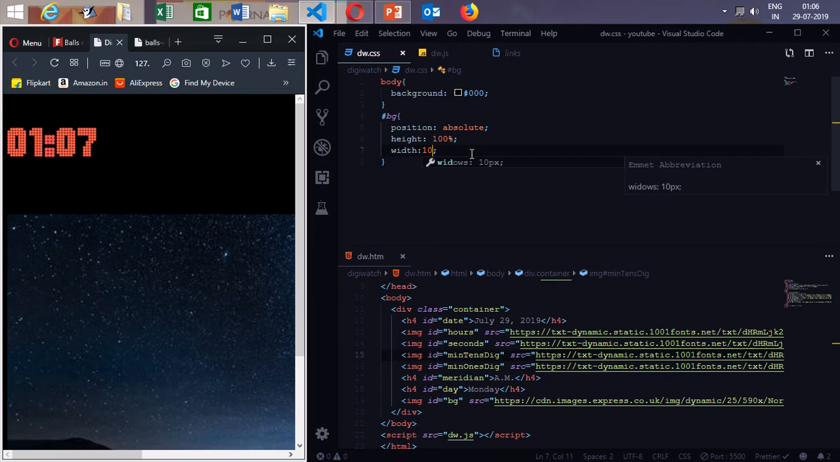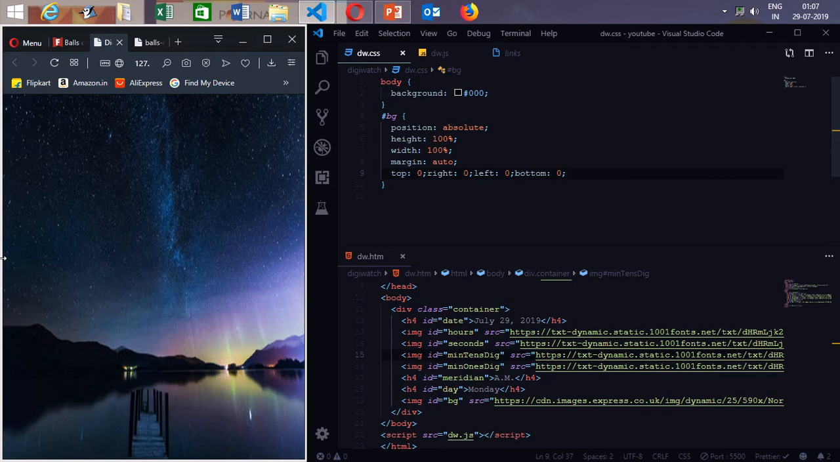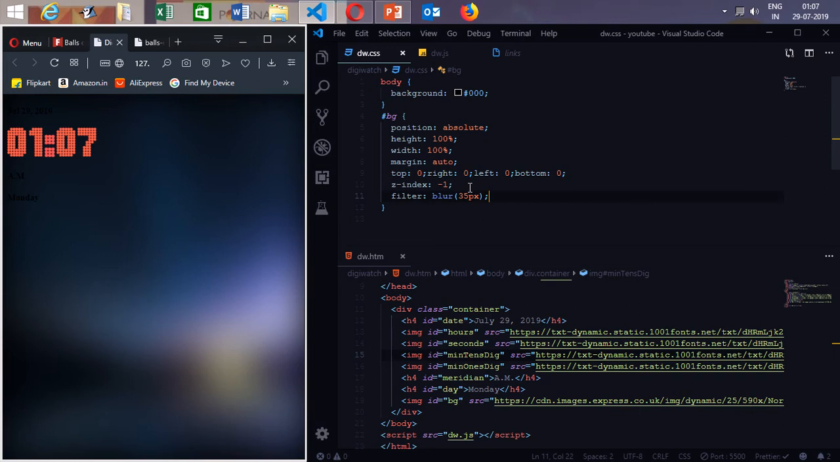And now I'm going to center it, so margin auto, top 0, right 0, left 0, bottom 0. So it's centered properly, and I'm going to move the thing behind. So we are going to need z-index -1, and everything's behind everything. Now I'm going to get this color so that I can set the color of each and every text. Before that, I'm just going to make this blurry. So filter blur, I'm going to make it 35px. That's too much blurred out. I'm going to make it 25px or 15px. Oops, 15px. Yeah, it's cool.